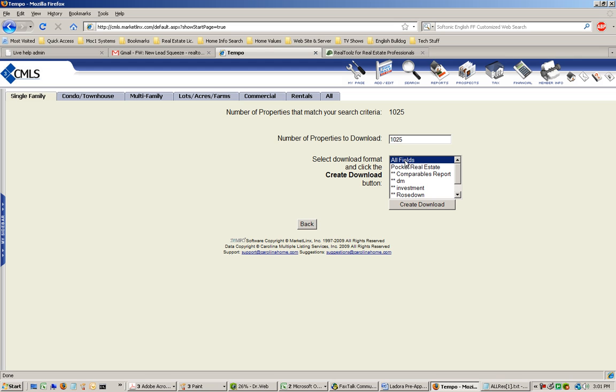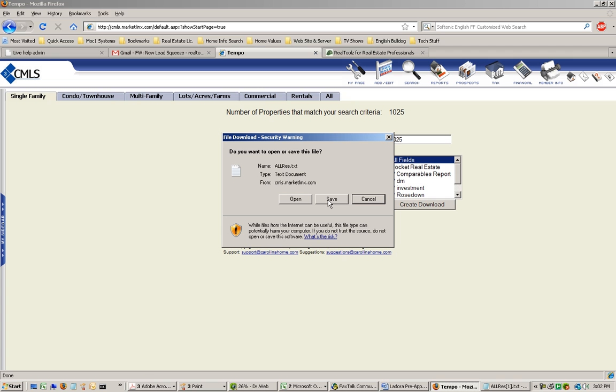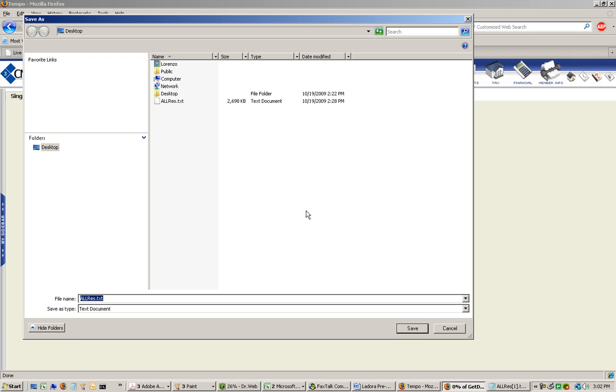And then what you do is you want to select all fields and then hit create download. So you don't want to do any of the specialty searches or create a new specialty search. You want every single field that the realtor can look at, because your Lead Squeeze will be able to handle that. So then you just hit the create download button and it will give you some options, whether you want to save it or open it. And of course you can just save it somewhere. The realtor can save it to their desktop or somewhere where they can recognize where to put this information.